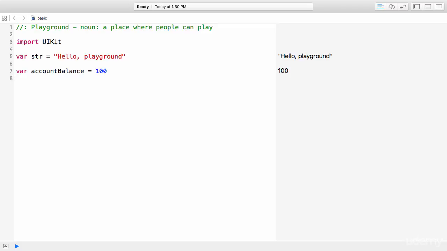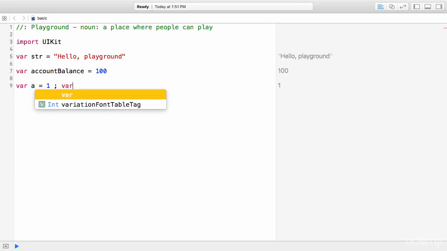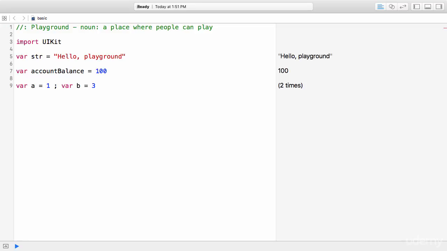The first important thing is, let's say I want to declare a variable a, and that has a value of 1, and you want to have another variable on the same line. Then you can also have a var, and let's just say b equals 3. Now that is also allowed.